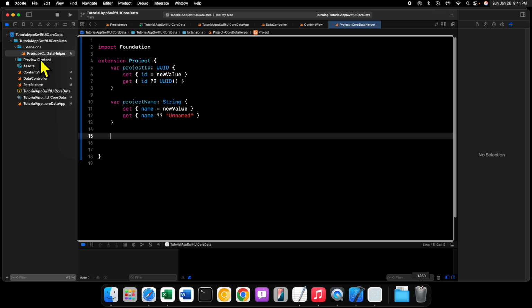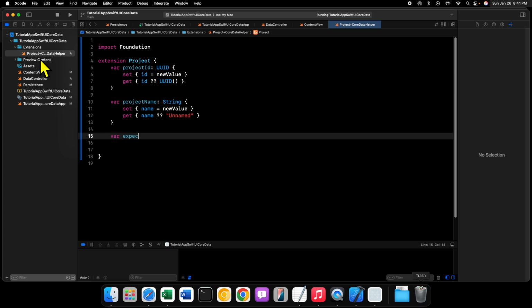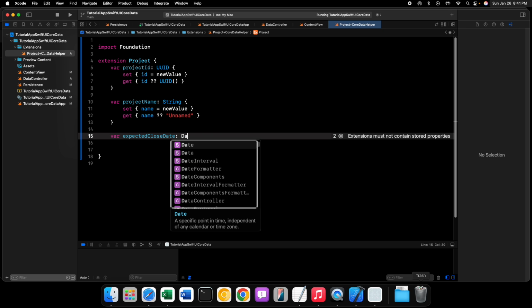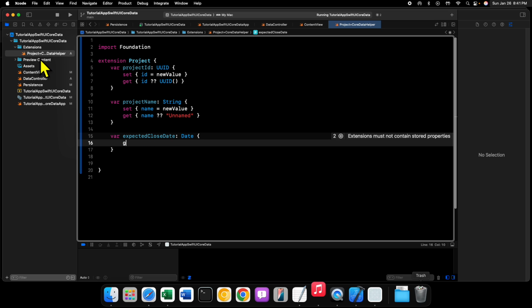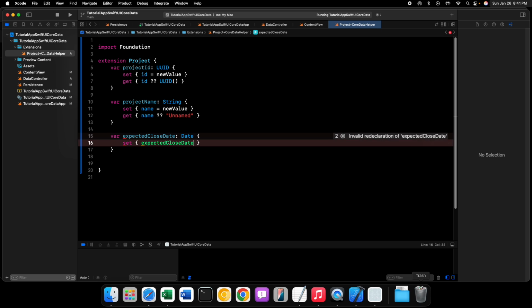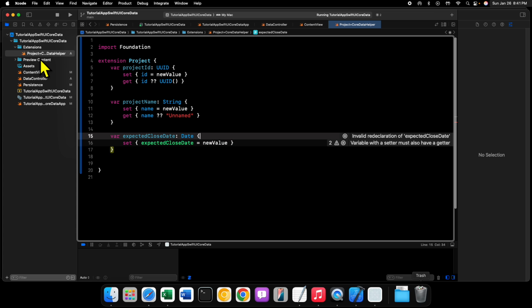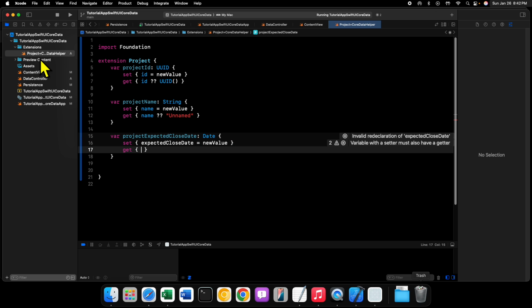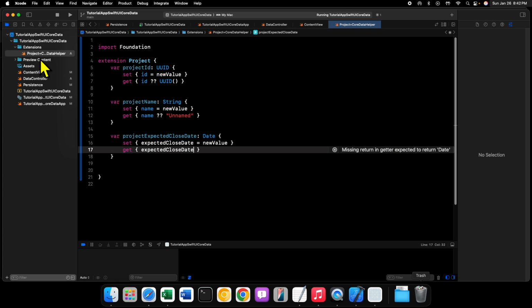After our ID, we can say var projectExpectedCloseDate, get or set rather, expectedCloseDate equals newValue, and then we'll say get, expectedCloseDate, and if that's nil, we'll say Date.now. So whatever the current date is.